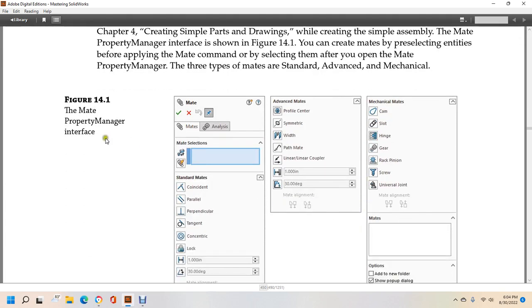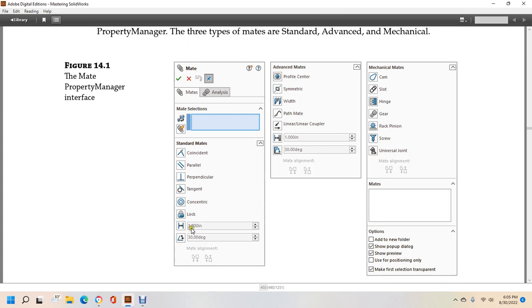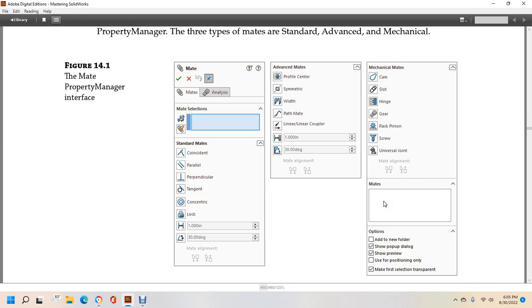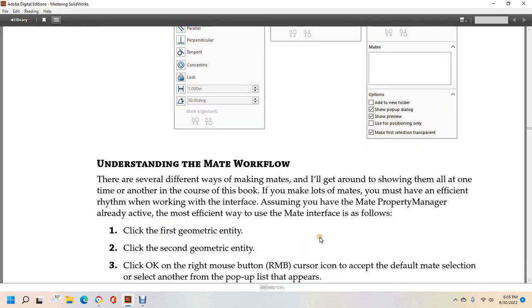Figure 14.1 shows the Mate PropertyManager. Here you have Mate Analysis, Mate Selection, and the standard mates: Coincident, Parallel, Tangent, Lock, Distance, and Angle, along with mate alignment. The advanced mates include Profile Center, Symmetric, Width, Path, Linear Coupler, Distance, and Angle. The mechanical mates include Cam, Slot, Hinge, Gear, Rack Pinion, Screw, and Universal Joint. There are also options to add a new folder, pop-up dialog, show preview, and position only.